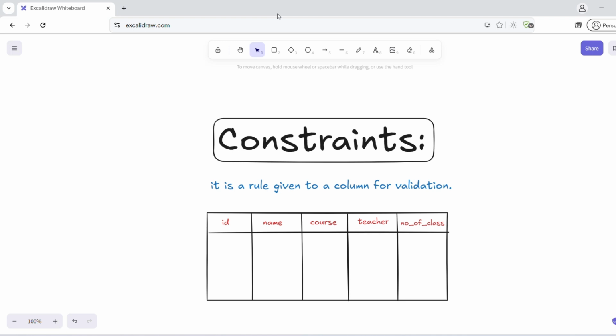So today's topic is constraint. I think you have heard this word in SQL. So what is a constraint? And we will talk about all the types of constraints. So let's start with the constraint.